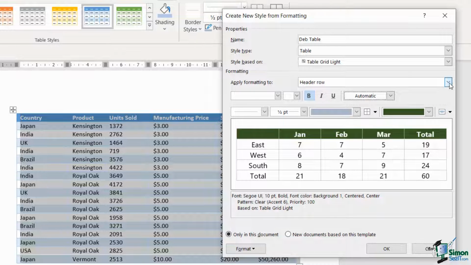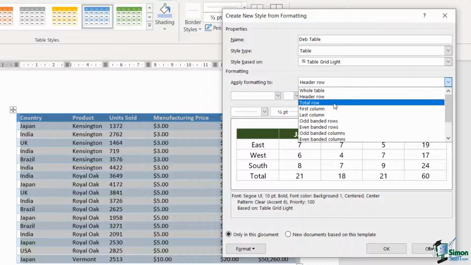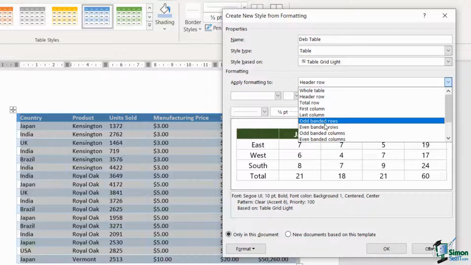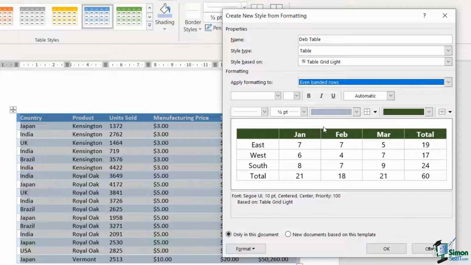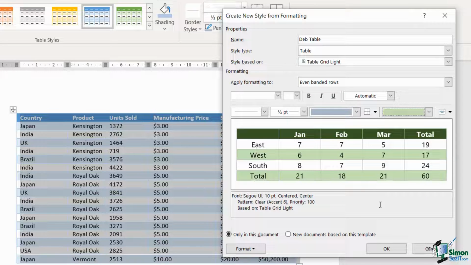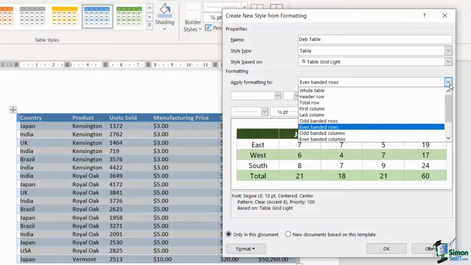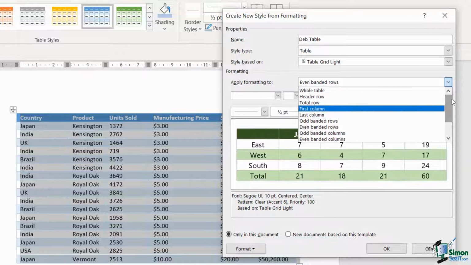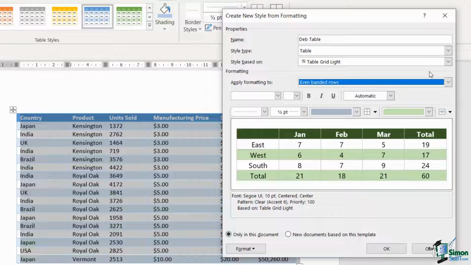I'm going to go back up to my Apply Formatting To, and I could do total row, first column, last column, but I'm going to say even banded rows. And I'm going to choose my fill color, which is going to be a lighter green colour. And I could carry on going through applying formatting for each element of my table. Now I'm happy with the way that looks, so I'm going to leave it just there, but I have a final selection to make at the bottom here.